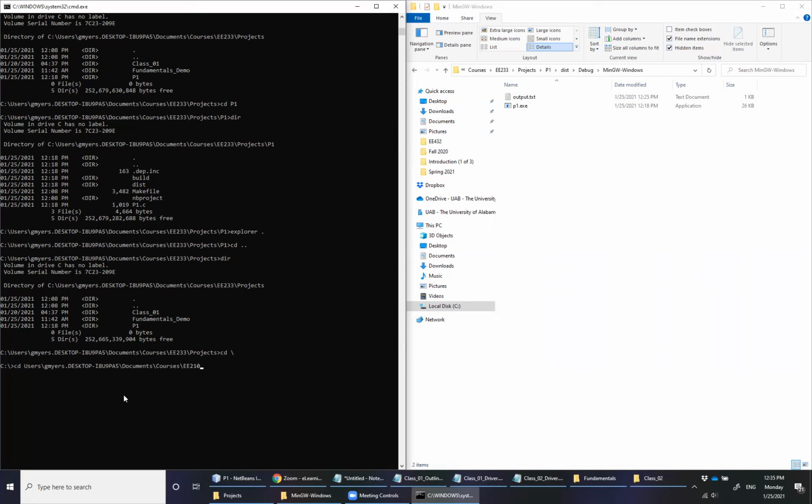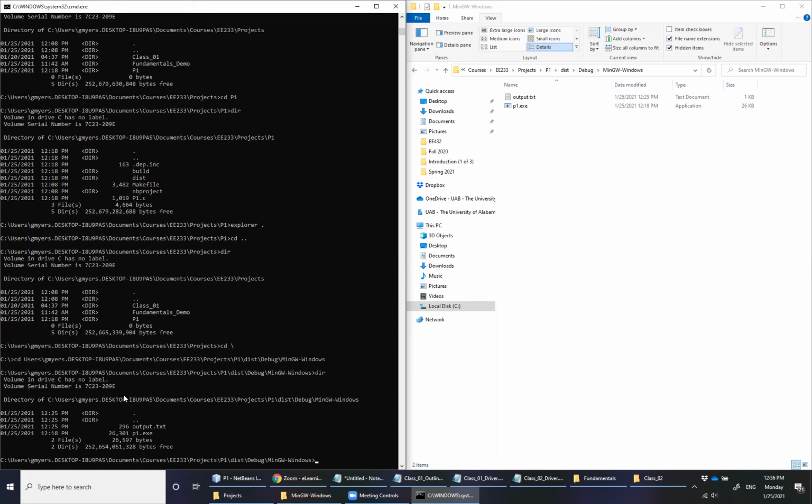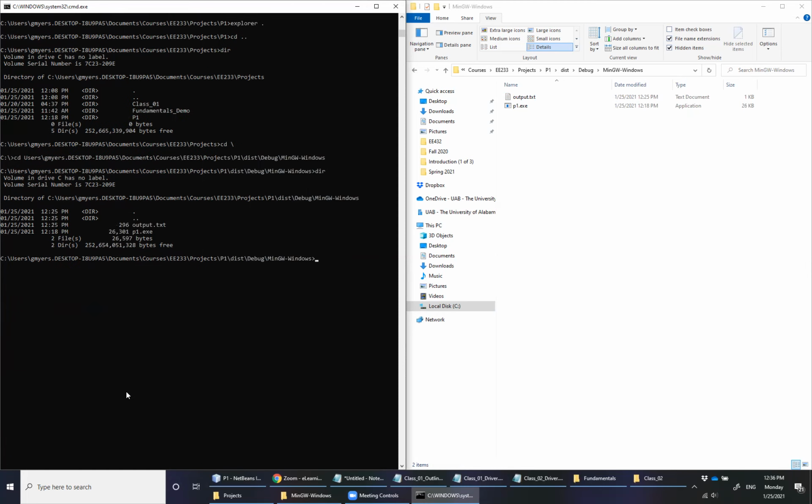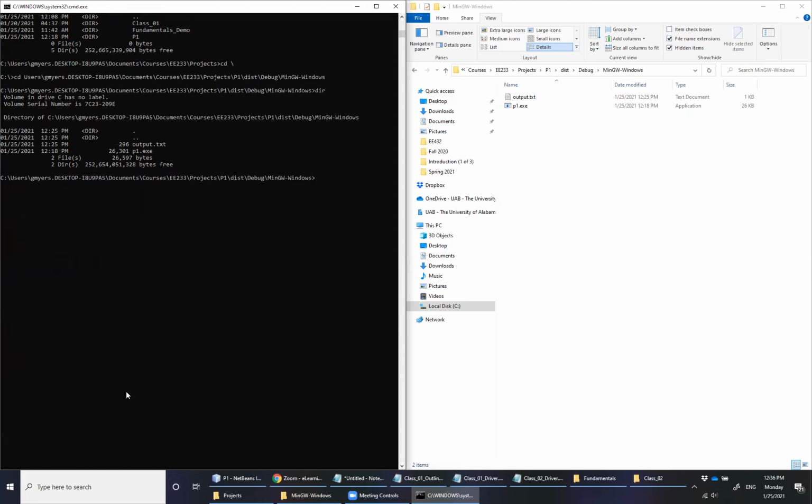And at this point, then I can just continue going through my projects until I get to the distribution, the debug, MinGW folder, and there you go. There's your p1.exe and your output.txt. That's one possibility. You'll get pretty good at that.